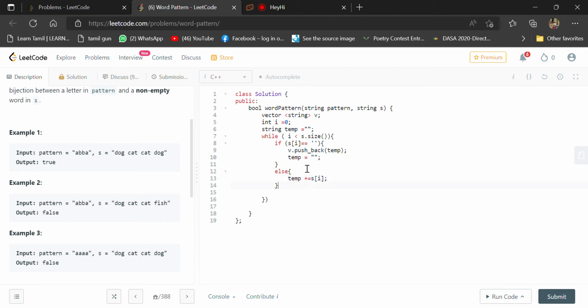And then after we come out of the else, we will just increment our I so that it keeps looping. We'll increment our I, and then our while loop ends over here. And we have to do one more thing, that is we have to push back into our vector v dot push_back temp, and I'll just close it. Okay, done.